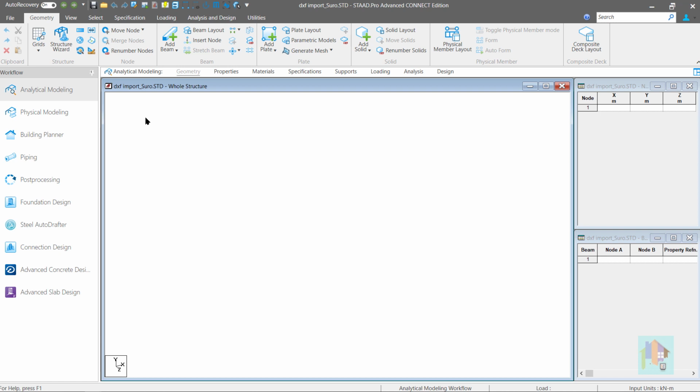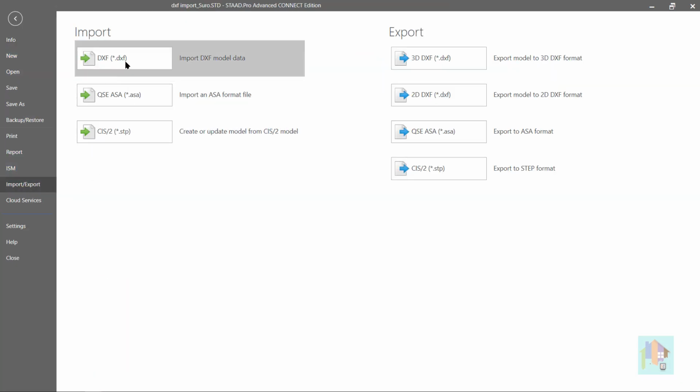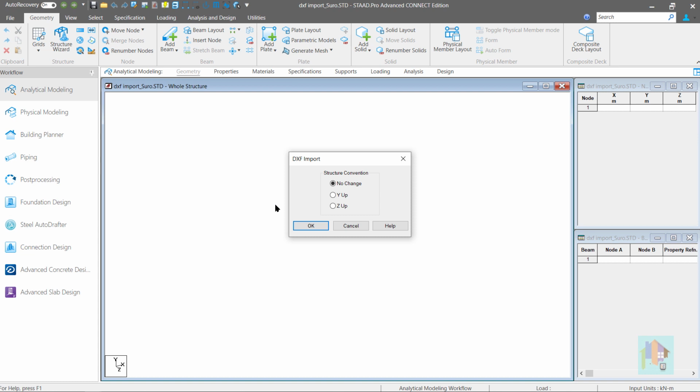Import option is available under the File menu. From here, we can import any 2D or 3D DXF file. During import, we can change the axis orientation. If the DXF is generated with Y as the vertical axis, then we can use the YUp or no change option. For this model, Z is the vertical axis, and if we select this option, the program internally rotates the structure to align it properly. For now, I am going to skip this.